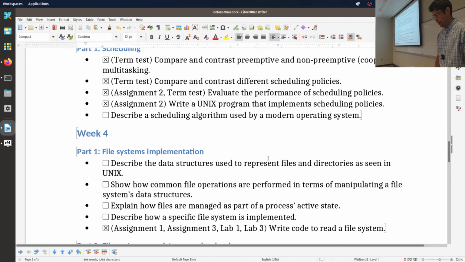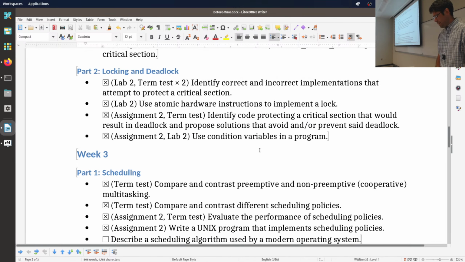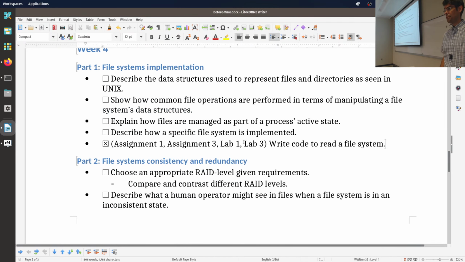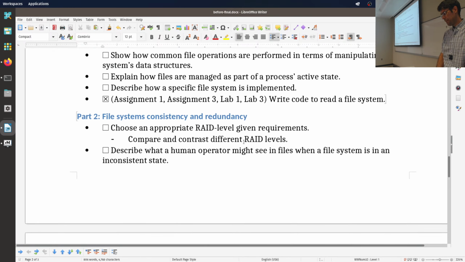Okay, so like I said, the things that you've been assessed on multiple times are unlikely to be on the final exam. The things that you've been assessed on maybe once, that might be reasonable to show up on the final exam. The things that you have not been assessed on at all, those will almost certainly show up on the final exam.